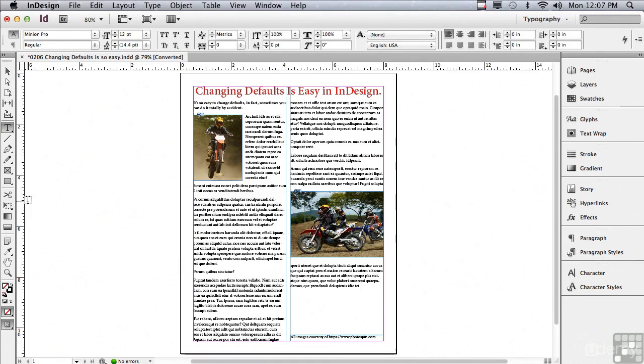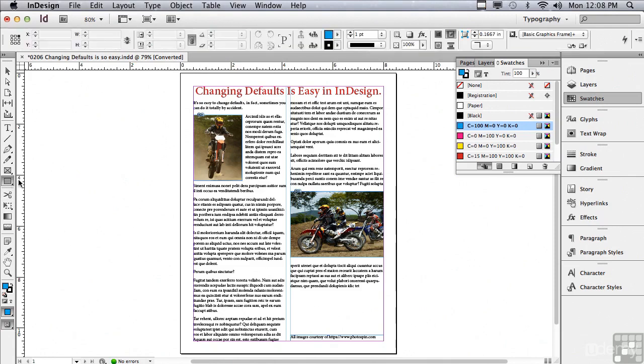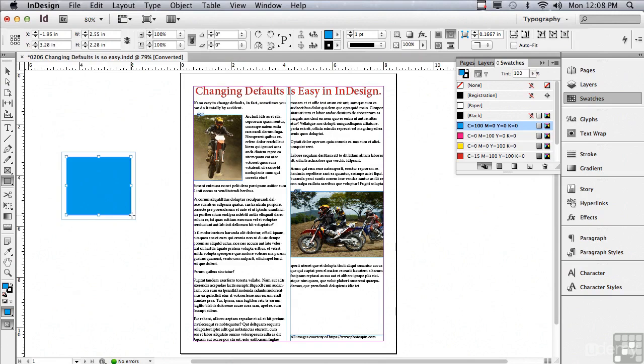I always say that changing defaults in InDesign is so easy, you can do it by accident. The way you change defaults in InDesign is with nothing selected, change anything. Let me show you what I'm talking about. I'm going to go to the swatches panel, and I don't have anything selected. I'm just going to click on the cyan colored swatch. And you can see it's changed in the icons to the upper left of the swatches panel and also in the tools panel. But watch what happens if I go to my rectangle tool, and to draw a rectangle, I just click and drag. It's filled in with cyan. I changed my defaults by accident because nothing was selected.